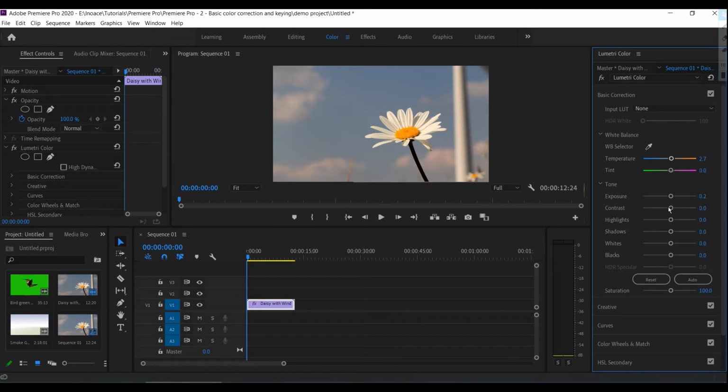Then we have this contrast slider, and the same goes here. If I move it to the right hand side, it's going to increase the contrast, and if I move it to the left hand side, it's going to decrease the contrast. What is contrast? Contrast is the difference between light and dark.